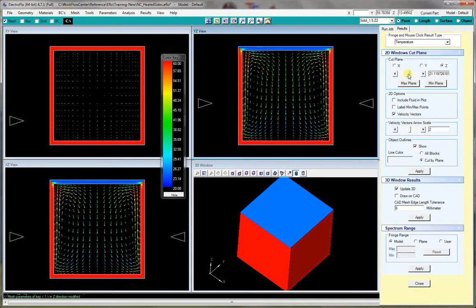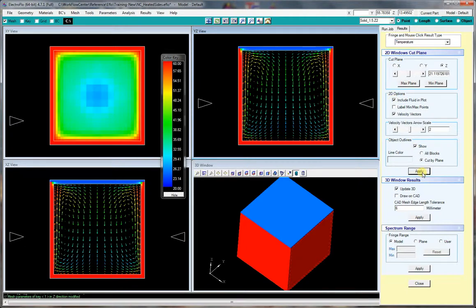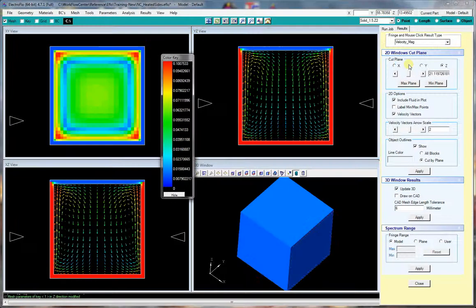Now to look at the fringe plot without the velocity vectors, you can click on Include Fluid, and that shows the temperature in a fringe plot form. To change the result type, you can choose another one like velocity magnitude, click on it, and it shows you the velocity magnitude in that plane with high velocity near the corners. If you click anywhere in the screen, you can see the value for that result type at that location.